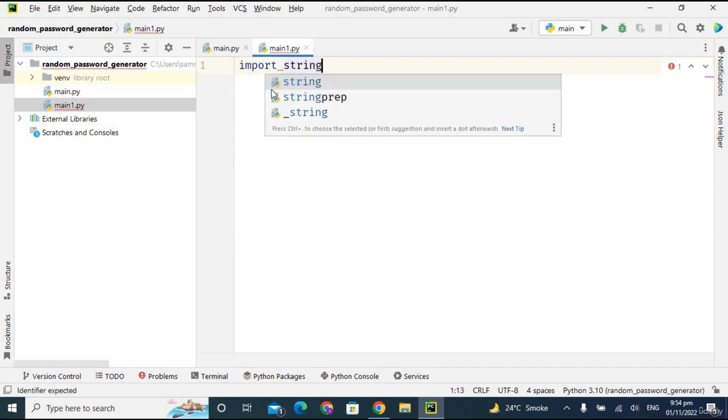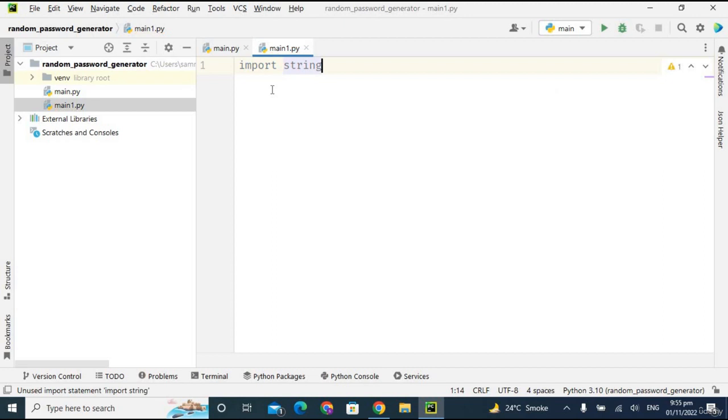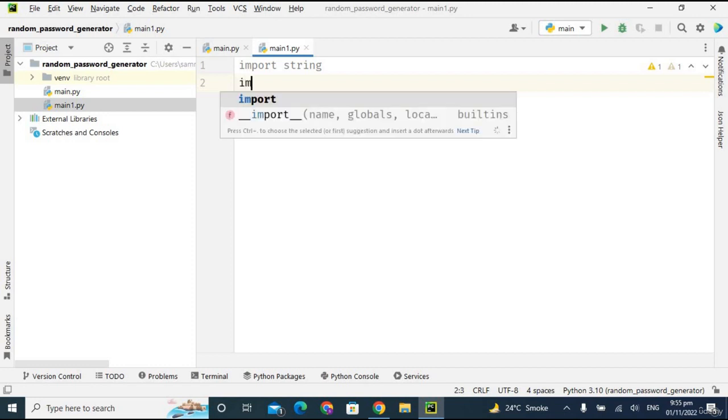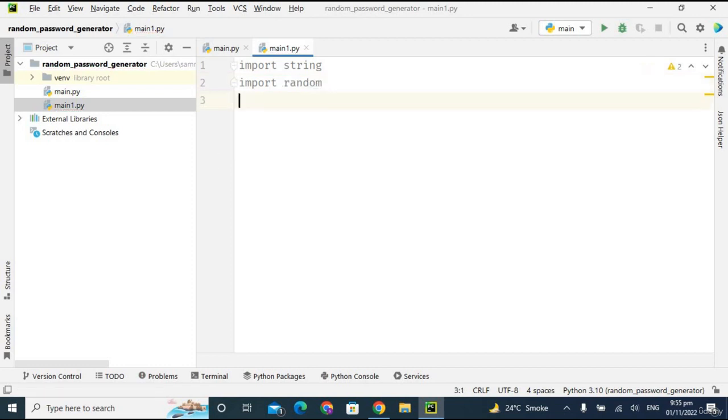I'm using the string module because we want to access some of the string constants like ASCII characters, some punctuations, as well as some digits to create a strong random password. And the second module is import random. The random module helps us to generate random numbers or a random password, and we are all familiar with this random module.